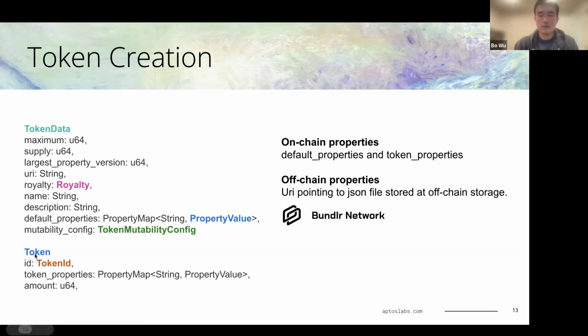After that, they can have different values from the original default values. When you're creating this token, you can store the properties on-chain, for example in the default properties, and you can also store the properties off-chain. For example, you can have a URI point to the JSON file stored in some off-chain storage.